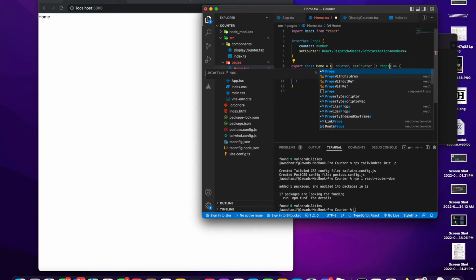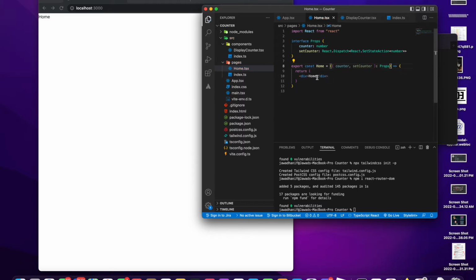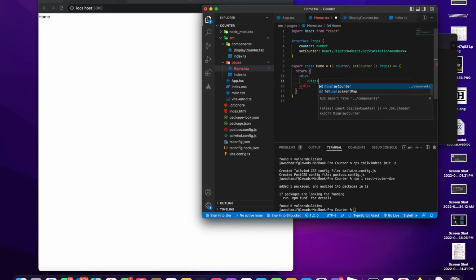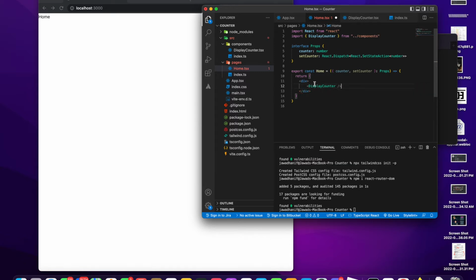and props. Cool. So now we have brought in our props, and now here people will be like, okay, you can just display it here, doesn't matter, you don't have to pass down props even more. Well, for the purpose of this build, like I said, I will just do that. So we're gonna import DisplayCounter from components index. Cool. And then just pass it down one more time, right?